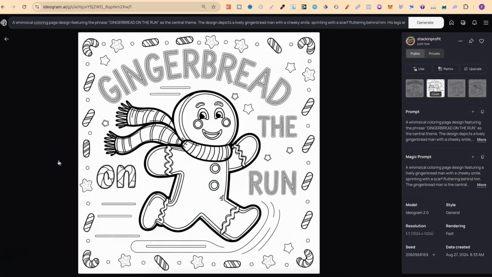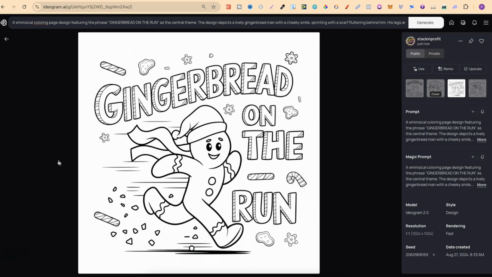So that one, not too good. This one looks a lot better. Look at that. This looks really good. Gingerbread on the run. Now, some of this isn't perfect. We can see that there's not enough detail in these, but we could edit that out when we create the books. But nonetheless, that looks pretty good.